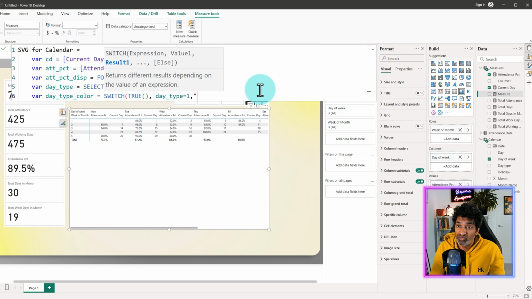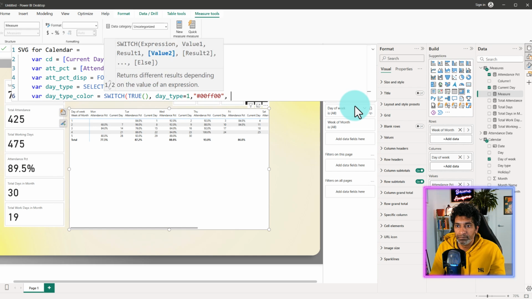Then the color code for that. So here the color code that I want to use for working day is some sort of a green color. If you know RGB, G is for green, the middle values. So we can set this. It's a good idea to generate these colors first and then come back, but we're going to come up with something and then change that. So 00, that'll be perfect green. And then day type equal to 2.